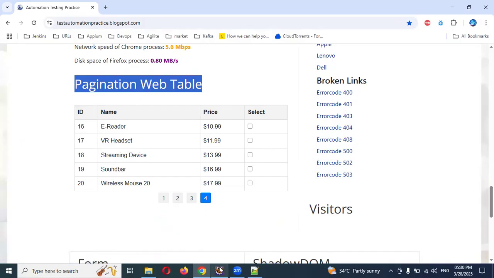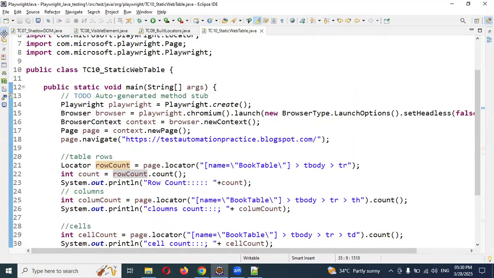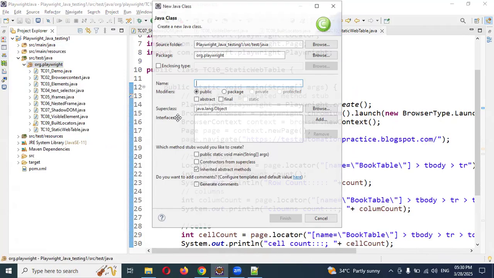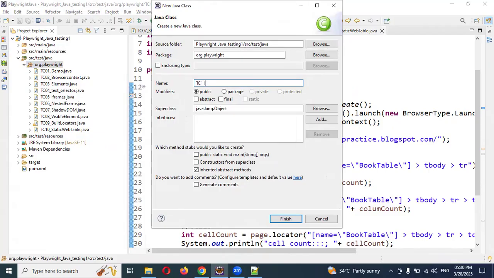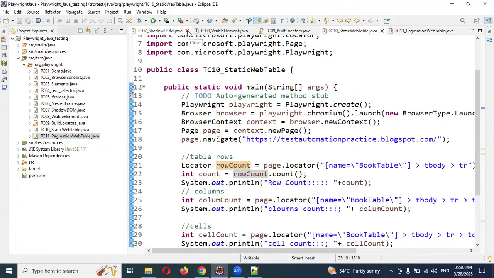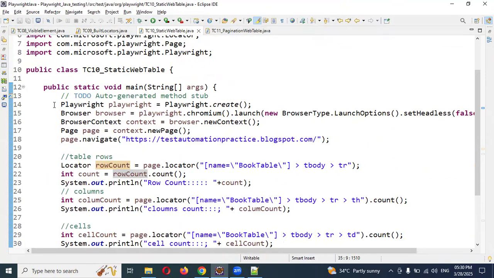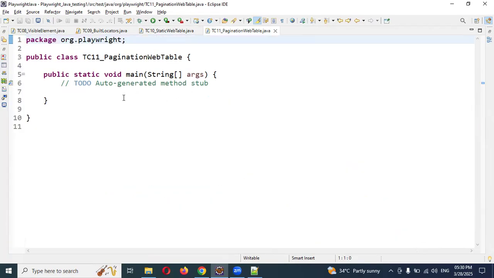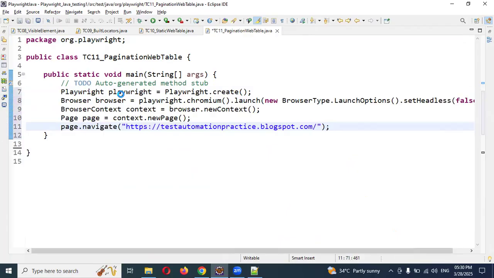Now in this place I'm going to declare one more class, tc11, and I'm going to use it for pagination web table. Now the same code which I already have, I will copy from up to here, because the locators are different. If I copy it also, it's a waste of time.